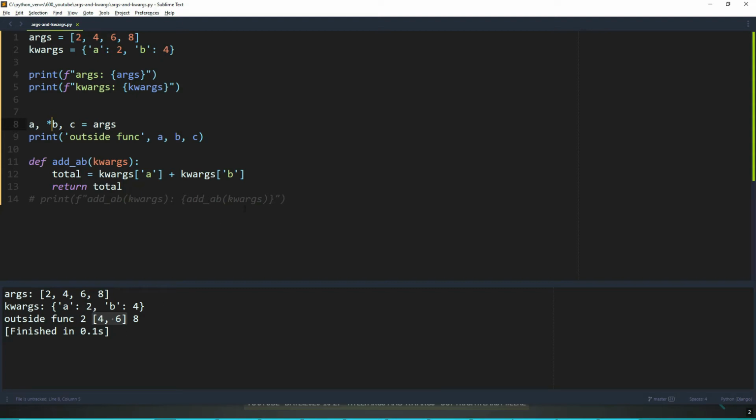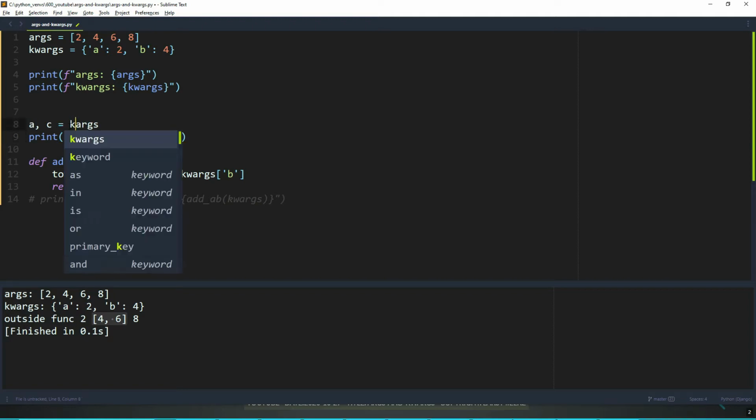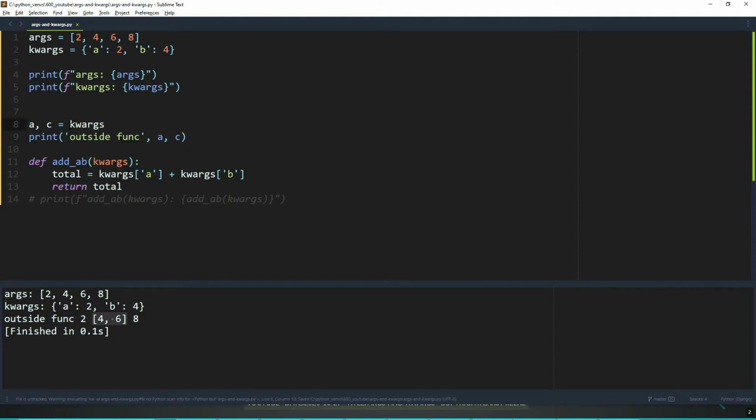So much for the unpacking of tuples and lists, but what happens if we try to unpack a more complex data structure, such as a dictionary, for example? In order to verify what happens, I will take the dictionary from line 2 and I will unpack it in the same way as I have done with the args lists here. So if I change args to kwargs here in line 8 and rerun the program, you can see that down below Python has not assigned the values 2 and 4 to the variables a and b, but instead it has taken the keys from the dictionary, namely a and b, and assigned them respectively.